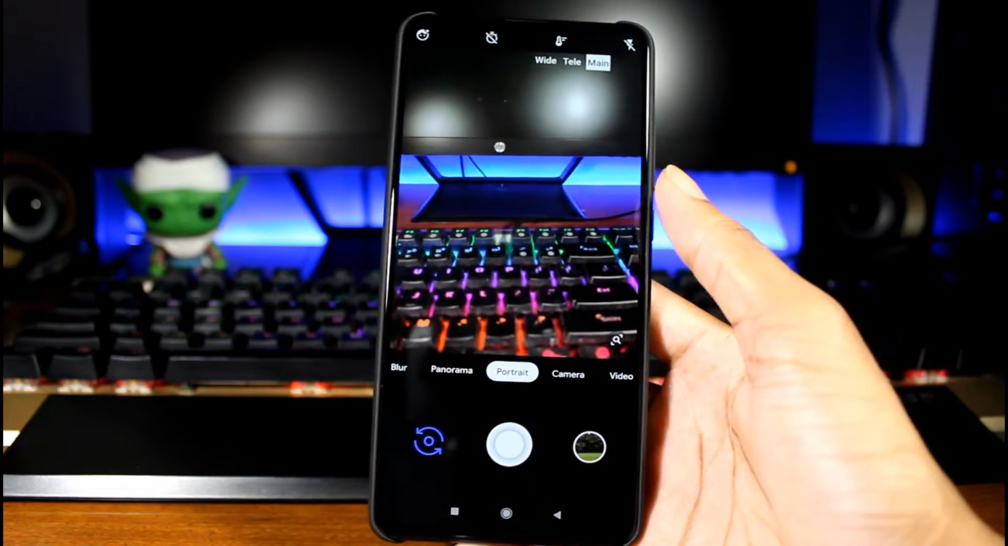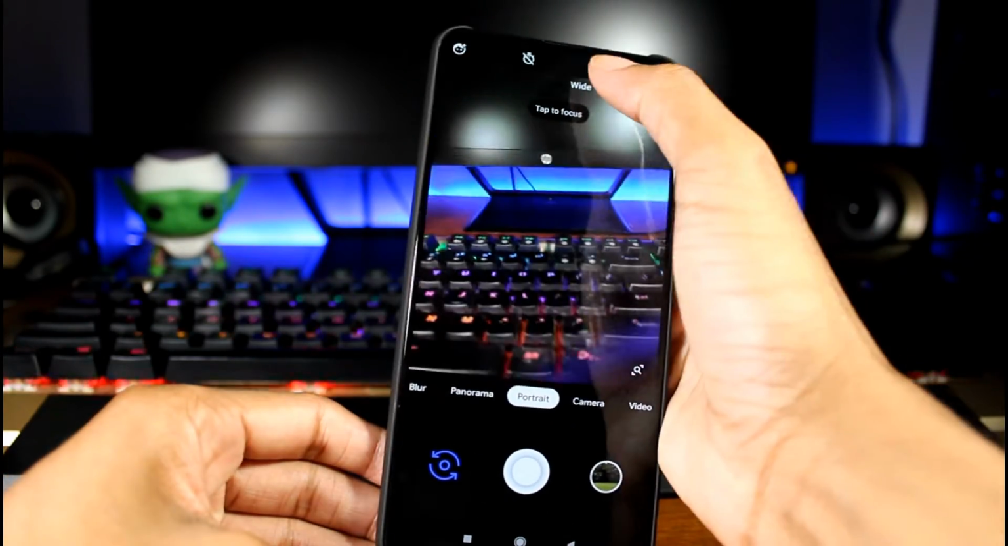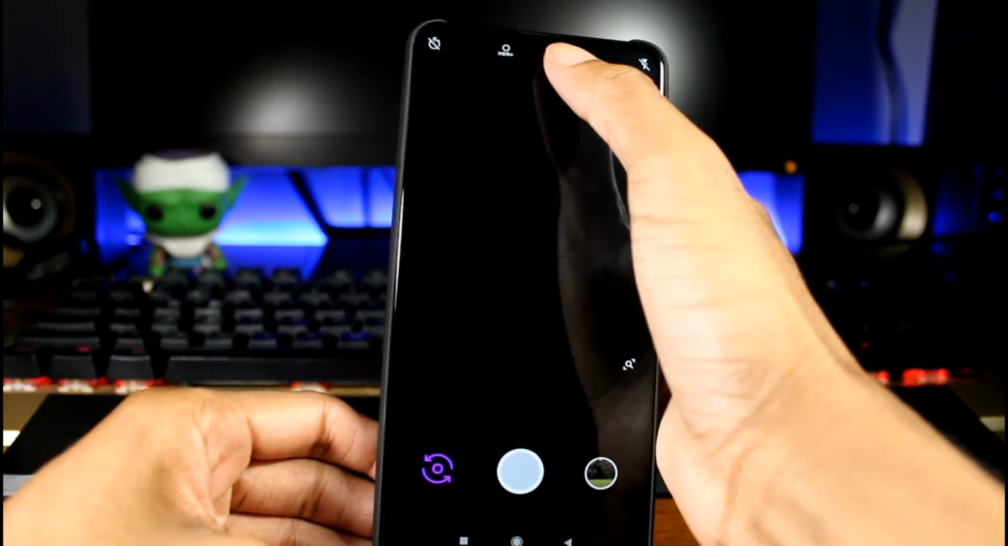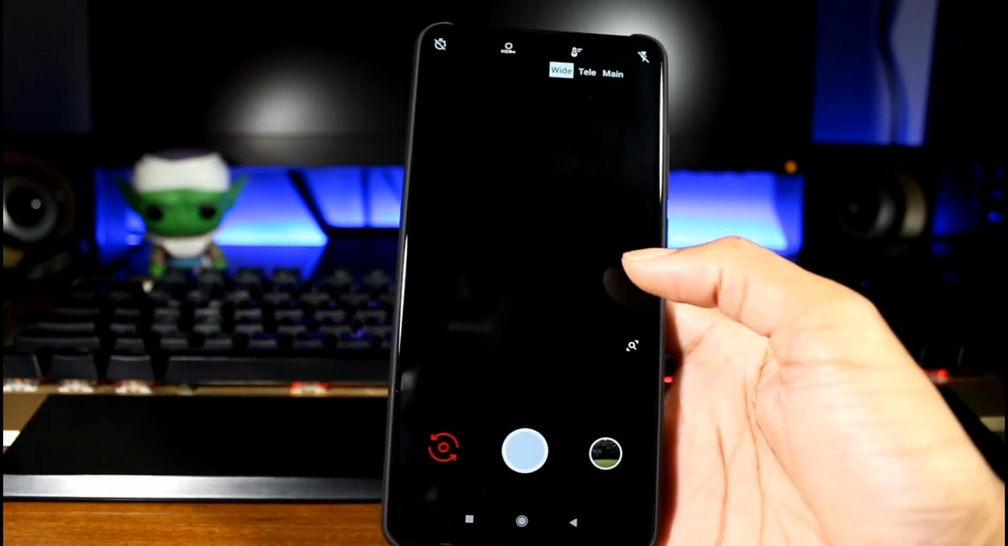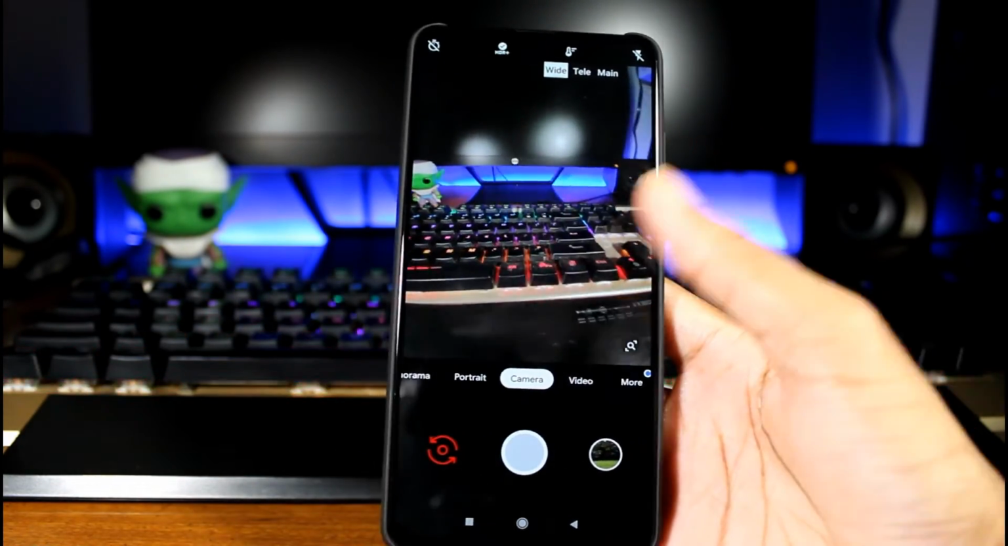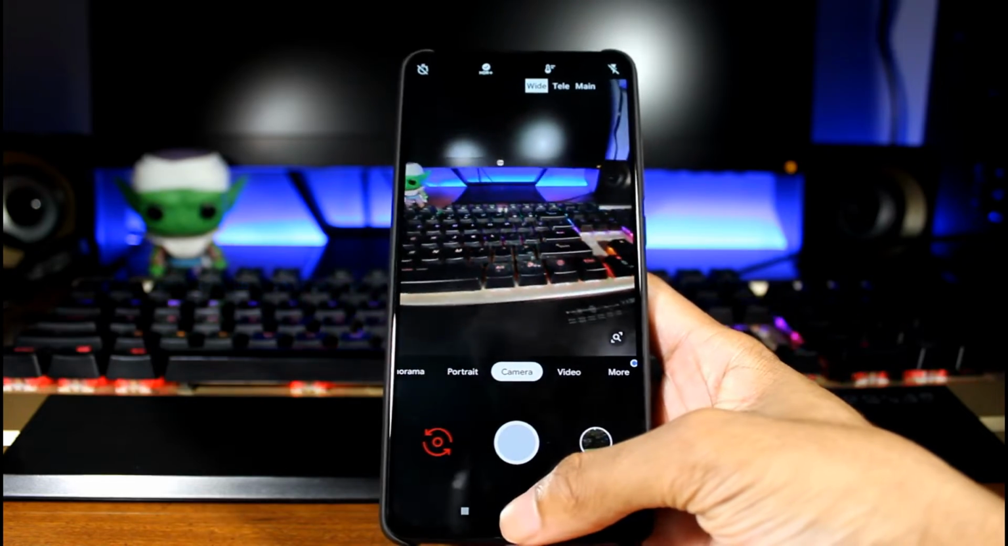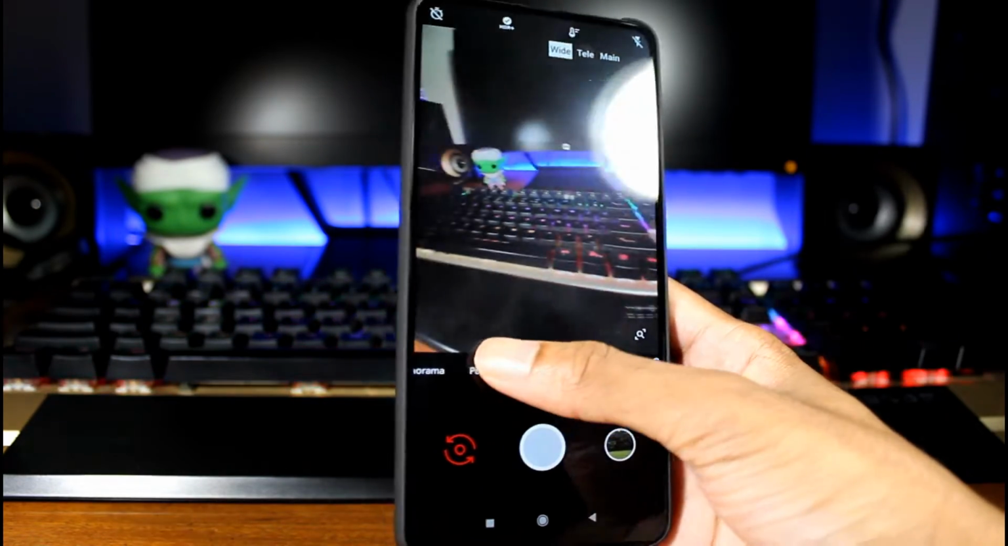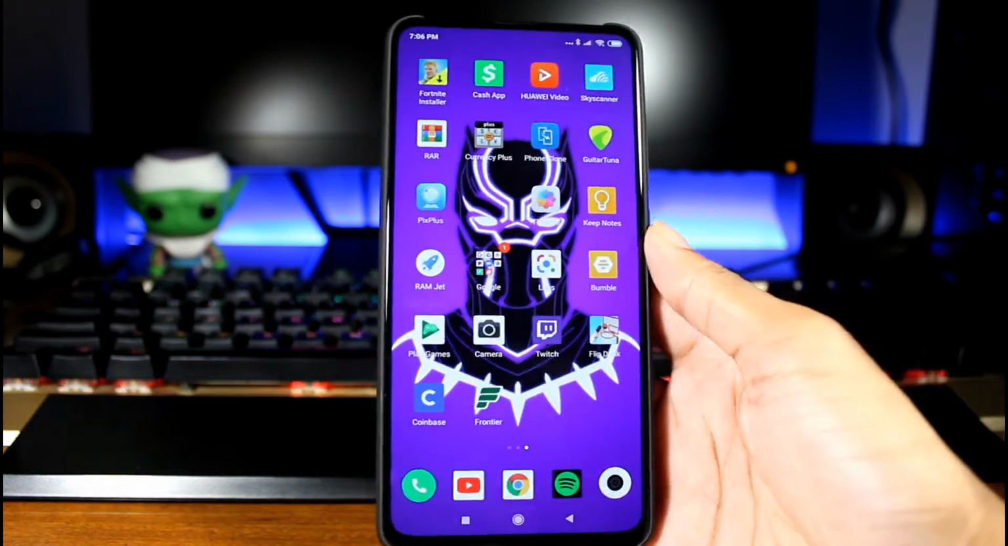And you have the little toggles right here for the telephoto and the wide angle lens. So everything works, and this is the same camera on the Google Pixel. So just very awesome. Everything works except for that slow motion.